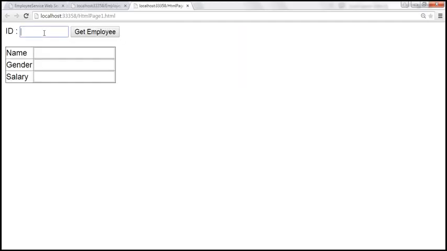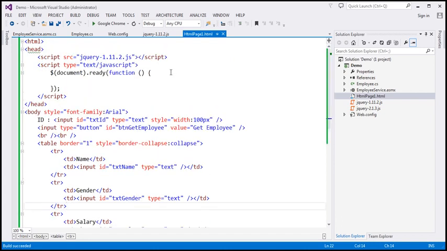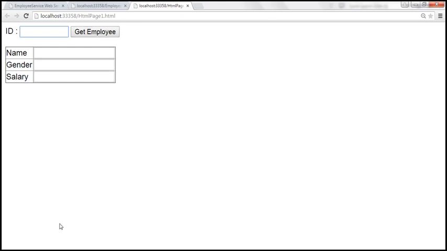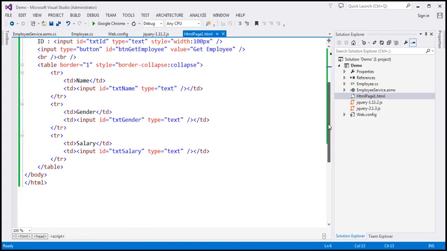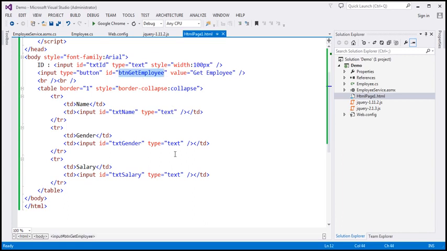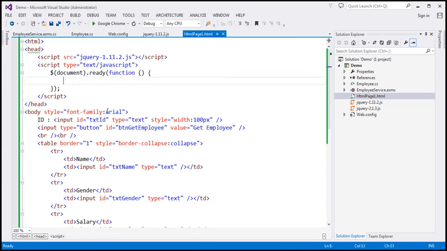Okay, so now if we view this HTML page in the browser, this is how it looks like. So we want to enter employee ID, and when we click Get Employee, we want to call the web service, retrieve the employee details, and display them in the respective text boxes. So let's see how to do that. We have the ready function already wired up here, so all this should happen when we click this Get Employee button, and we have an ID for that button, which is btnGetEmployee. So let's go ahead and associate a click event handler. So find the button by ID, and when we click the button, we want to call a function and execute some code.